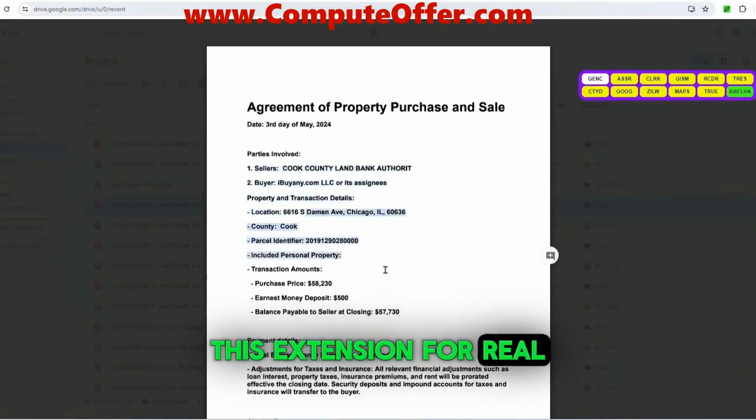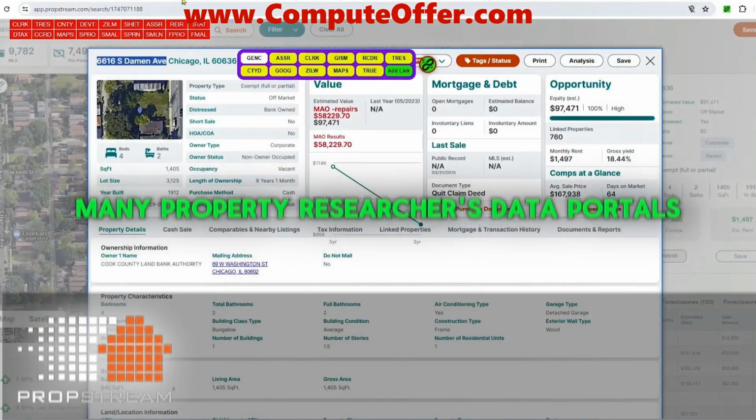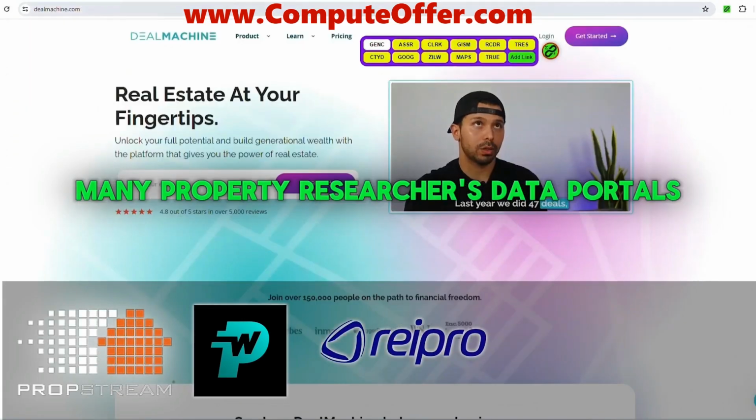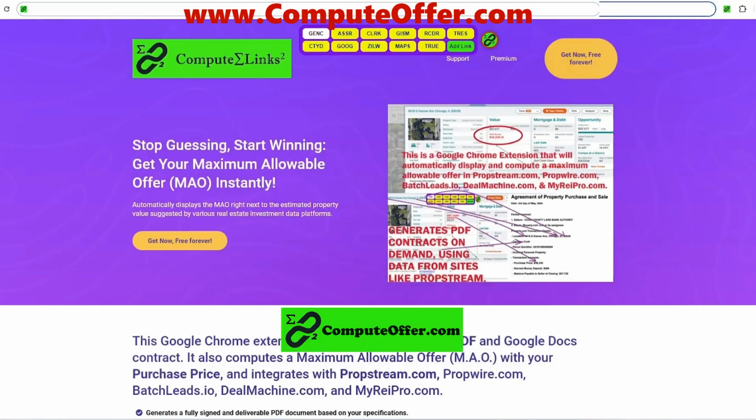This extension for real estate investors, flippers, and wholesalers seamlessly integrates with PropStream, PropWire, My REI Pro. It also works in Deal Machine and Batch Leads.